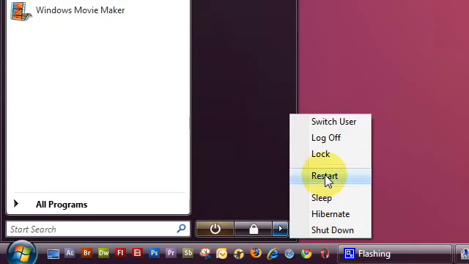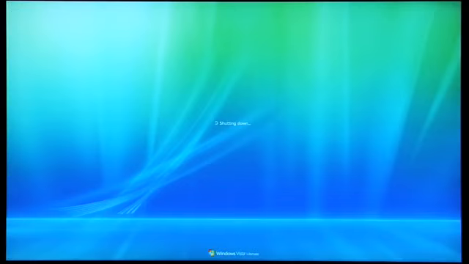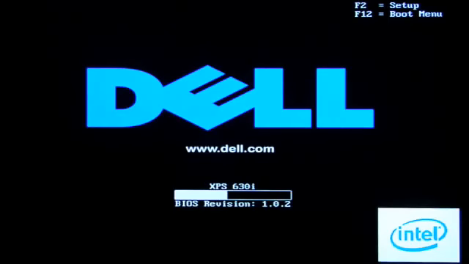Okay, so now go ahead and restart your computer with the Windows 7 beta DVD in your drive, and if you are not set up to be booting from your CD, you're going to want to change that. For me, I can see up in the top right it says F2 equals setup, so I'm going to hit the F2 to enter my setup. Yours might be different. It might be the delete key or a different function key.